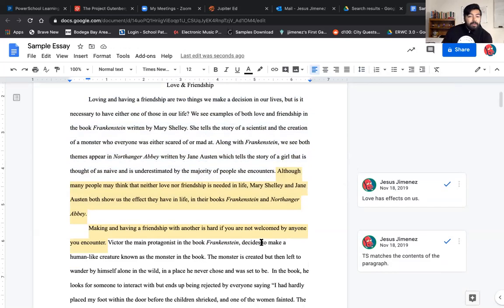All right. Let's talk about another important feature here. We see some book titles. We see the title of the book Frankenstein, as well as the title of Jane Austen's book Northanger Abbey. Notice those are italicized, right? If you're writing an essay by hand, you can underline it. If it's a book title, it should be underlined, not in quotes. In a word processor, like a Google Doc or something like that, it should be italicized though, okay?